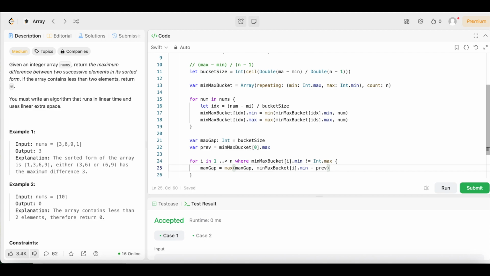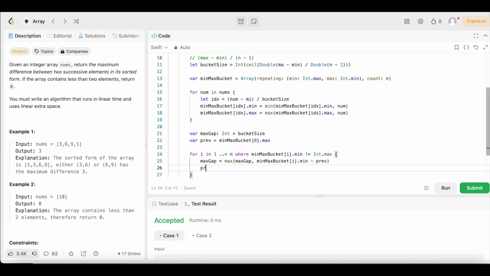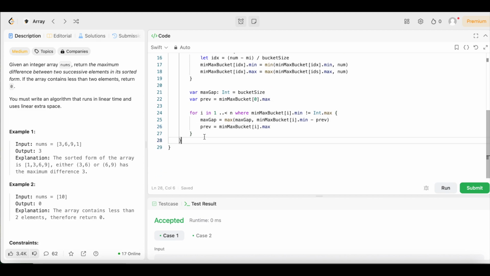And now we need to update the previous bucket's max value. So in order to do that, we could just say prev equals min max bucket square bracket I, come outside the square bracket dot max, like that. Then we just need to return the maximum difference found. So we come right here and we can say return max gap. Boom, just like that, y'all.